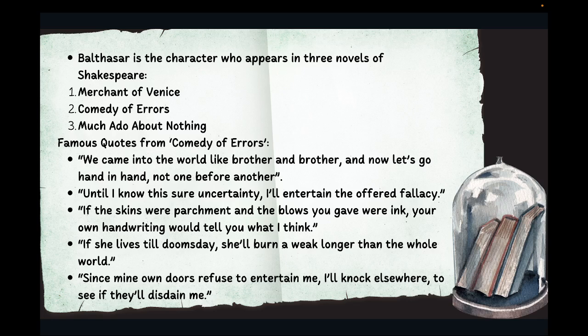Famous quotes from Comedy of Errors. "We came into the world like brother and brother, and now let's go hand in hand, not one before another." "Until I know this sure uncertainty, I'll entertain the offered fallacy." "If the skins were parchment and the blows you gave were ink, your own handwriting would tell you what I think." "If she lives till doomsday, she'll burn a week longer than the whole world." "Since mine own doors refuse to entertain me, I'll knock elsewhere to see if they'll disdain me."